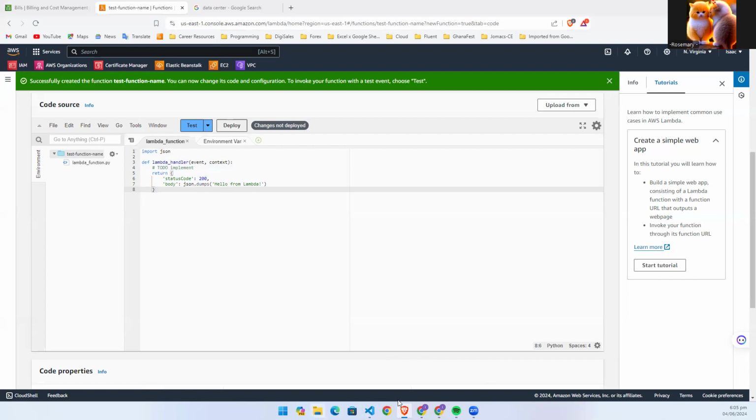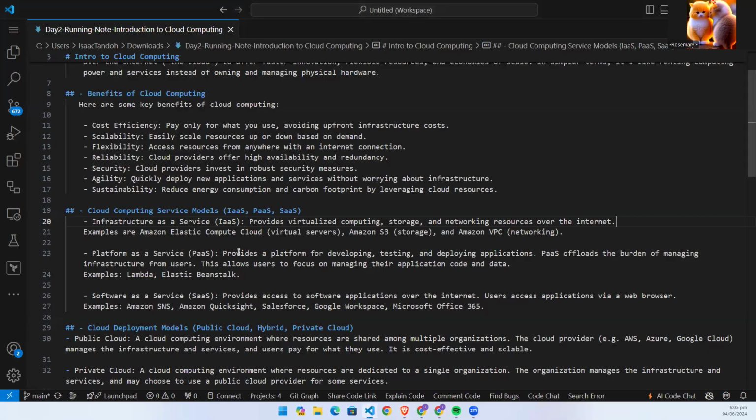And then we have software as a service. As for software, you don't care about the code.